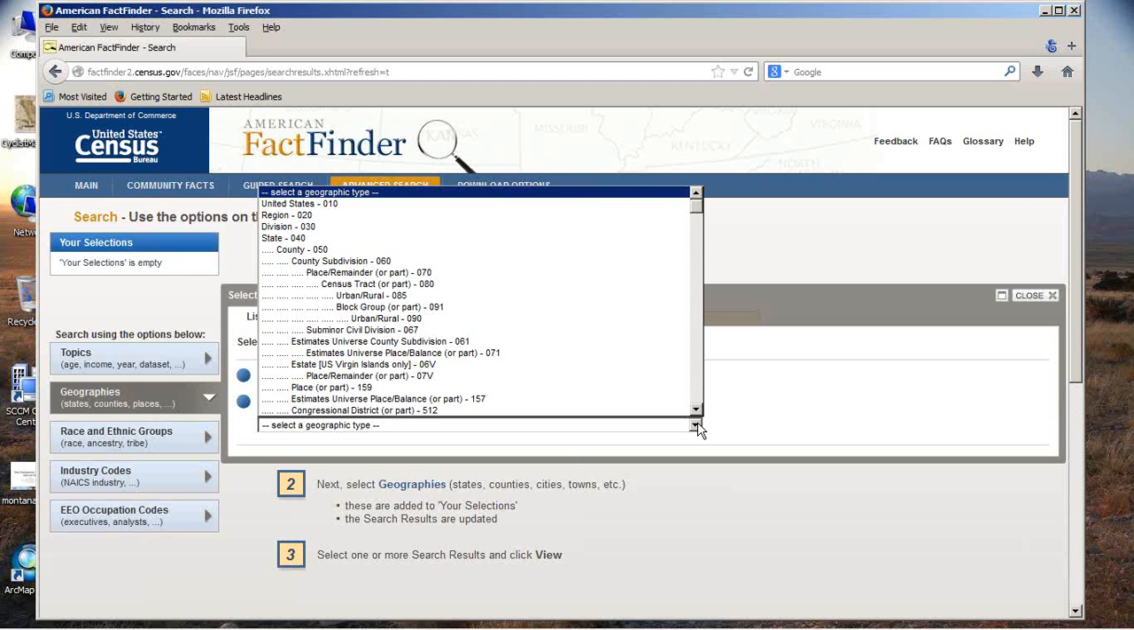Like in this first one, I'm looking down at where it goes United States, Region, Division, State. State is 040, great. Then I see county, county subdivision, place, census tract. Oh, there's census tract. There's my piece of geography. You don't want that one. Why? Because this is the hierarchy underneath county subdivision. Tracts are split by county subdivisions. Remember, tracts are statistical entities.